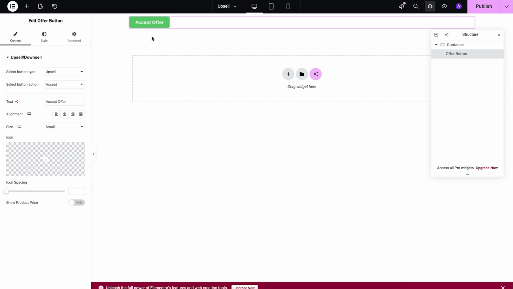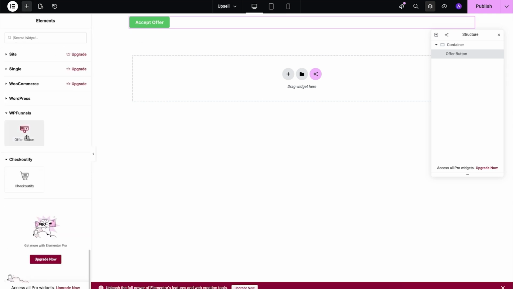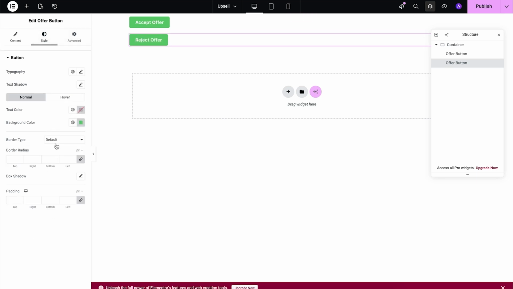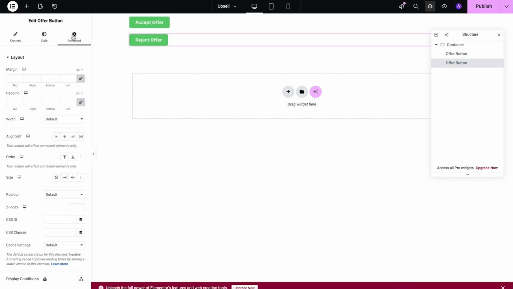But this is an upsell. You want people to have the option to reject the offer as well. So what you do in that case is, again, you choose the same widget, all right? But you configure it to be a reject button right over here. So instead of accept, you choose reject. So now people can click on this and reject the offer, and just change the text. Now, obviously, you can customize both the buttons however you want, like you normally do with Elementor. You have this full control, but you have to have two of these buttons on this page for upsell to work.